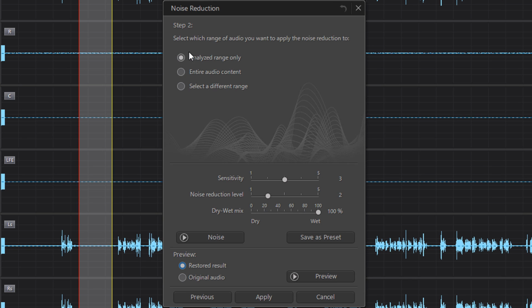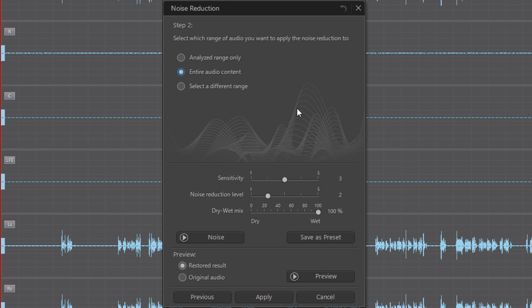And now it's going to say, select which range of the audio you want to apply the noise reduction to. So it analyzed this section and said, hey, I hear noise in here and I know what that noise is. Now, do you want me to remove that noise from just here, or from a different part of the clip, or from the whole clip? So I'm going to say, remove that noise that you captured here, but remove it from the whole clip. So now it covers the whole clip.